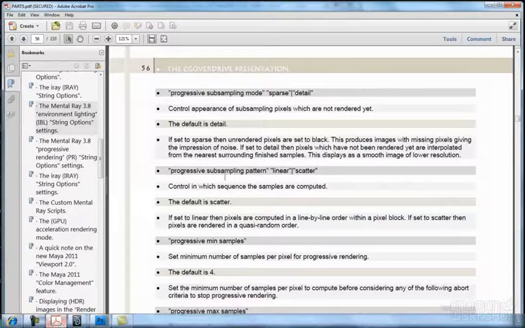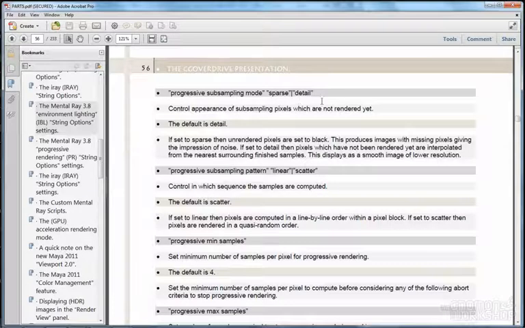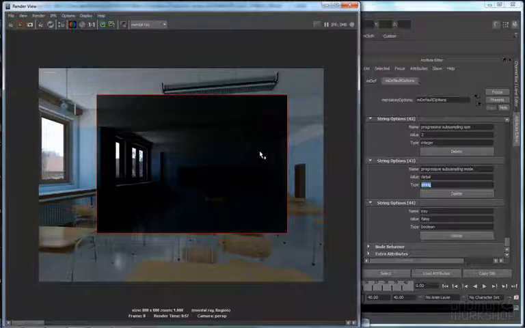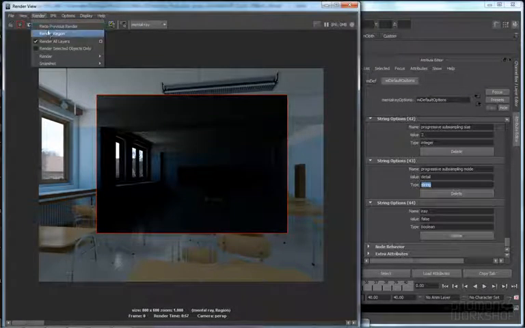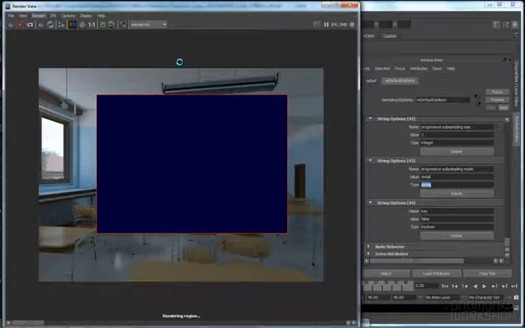Let me check the, yeah, because you cannot always remember all these definitions, Maya and mental ray terms. Let's hit render one more time, and let's see what happened.